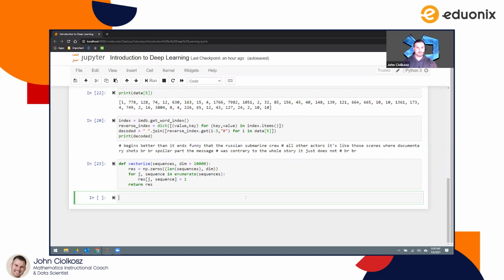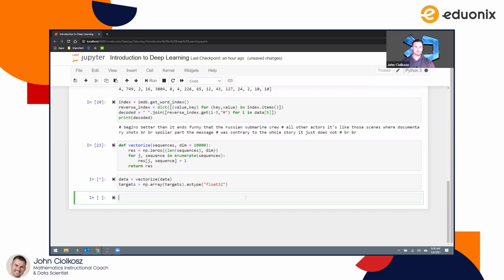And then the last thing I'm going to do here is go ahead and vectorize this. So I'm going to say data is equal to vectorize. I'm going to call that definition, and then I'm going to do it on data. And then for our targets, we say np.array targets, and we're going to treat those as a type, we'll say float32. So this is using that vectorizing definition up here on our data.